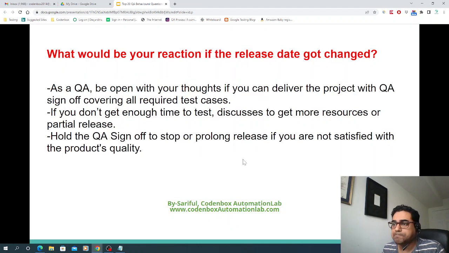So next question: what would be your reaction if the release date got changed? As we saw in the previous question, the release date got earlier, so it changed. At that time, what would be your reaction? We saw in the last question what your approach would be; now, what would be your reaction?